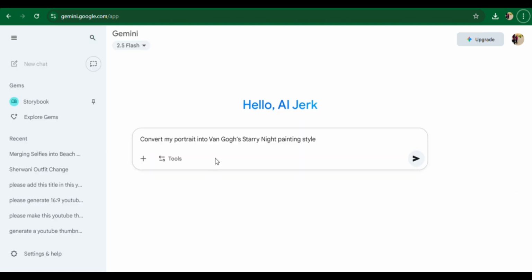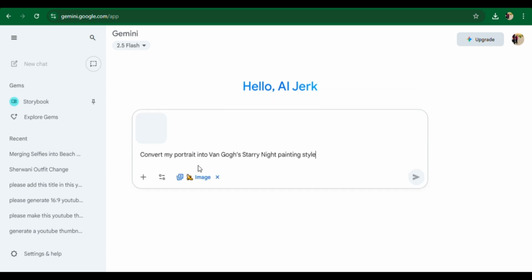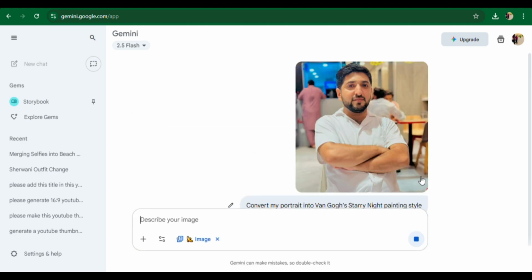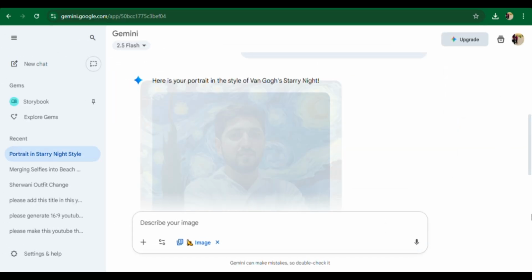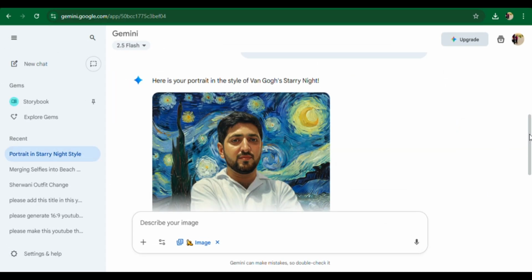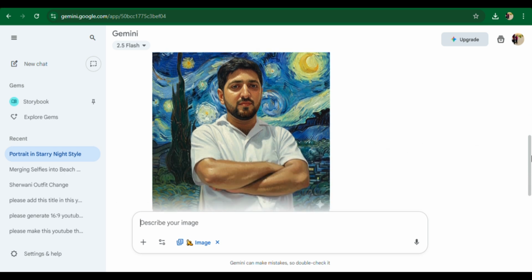Style transfer allows you to transform images into artistic or creative styles. I uploaded an image and gave the prompt: convert my portrait into Van Gogh's Starry Night painting style. This isn't just a filter. It actually recreates your picture in the brushstrokes, textures, and vibes of the chosen art style.